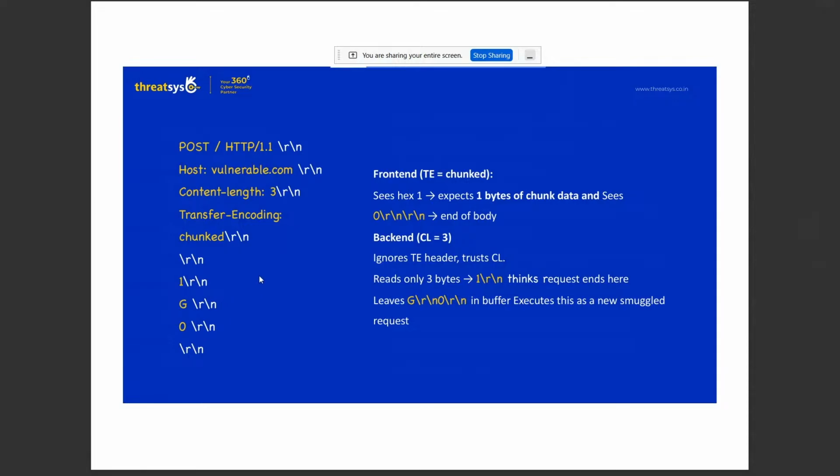But when it comes to the backend, the backend will reset those transfer encoding chunk values, and it will see the content length 3, and after seeing 3, that is our CRLF. Then what will happen is after seeing the content length 3 and RN, the Z0 will go to the buffer and it will be passed to the backend as a smuggled request. This is how basic TE.CL works.